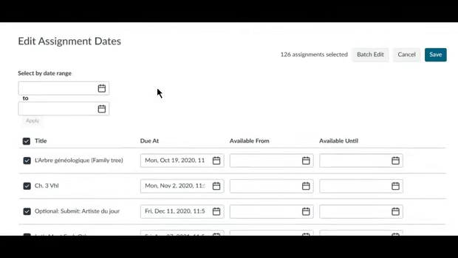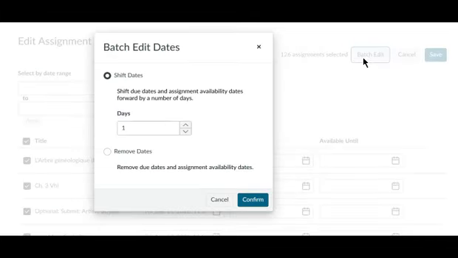Now I will click on the Batch Edit button, which will give me a pop-up window to shift the dates or remove the dates. However, here I'm going to shift the dates from my previous semester or class to the new semester. The easiest way to know your dates is to go into Google and put the very first due date from your previous semester and then the first due date for your next semester or next course.